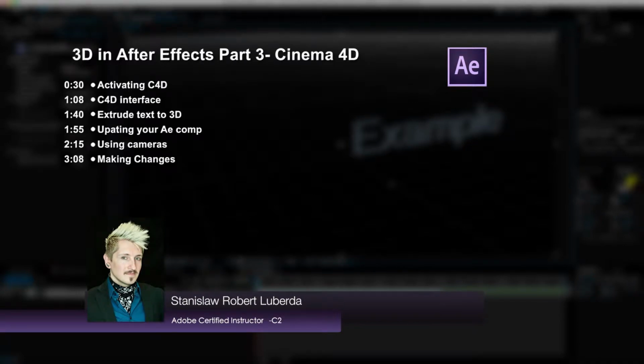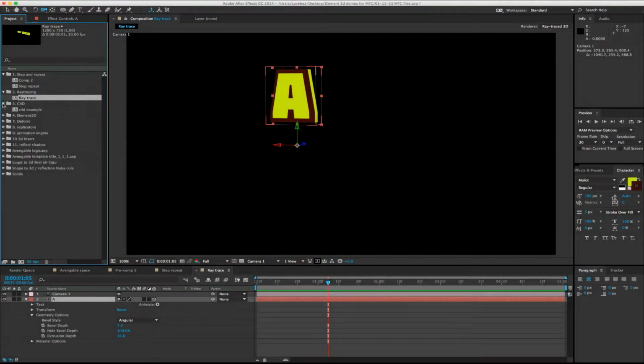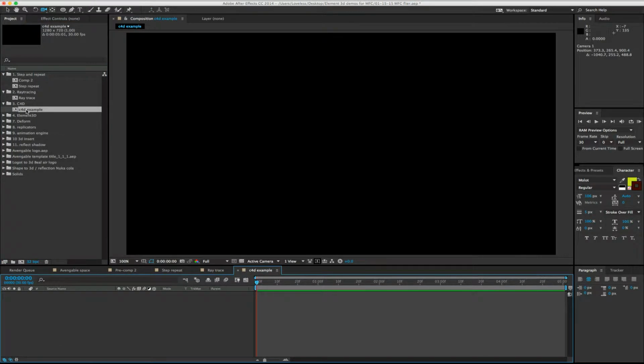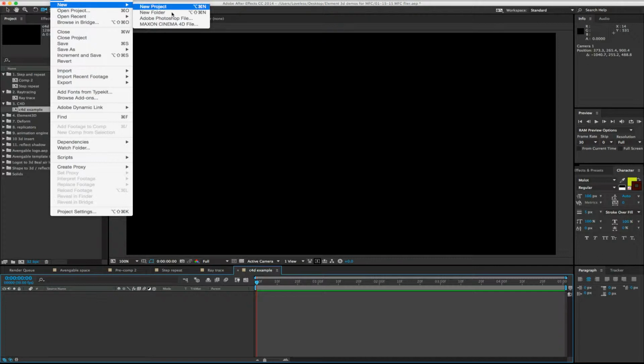We have one third option that's built into After Effects as of CC, I believe, 2013, and that is Cinema4D. So as of After Effects CC 2013, we can actually create and use Cinema4D files in After Effects. Shipping with every copy of After Effects, we actually have Cinema4D Lite included in the install. And so if I go to File, New, I can go to a Maxon Cinema4D file.